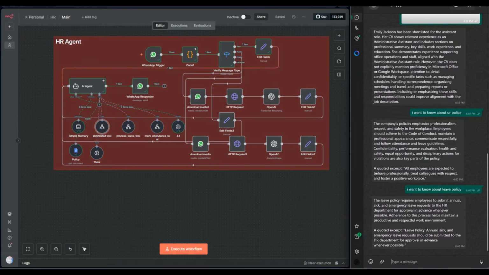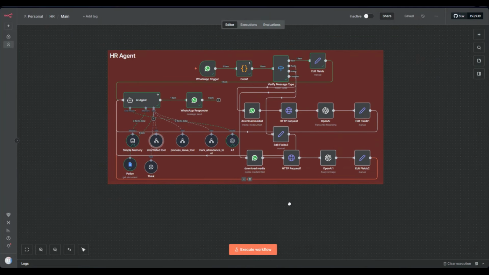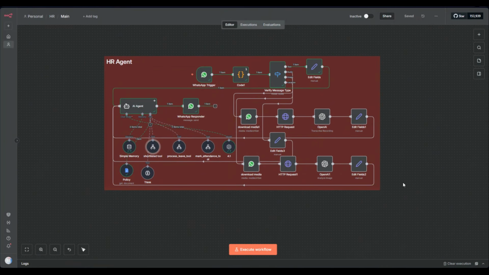So yeah, that's it. I hope you like this video, and I hope you understand how you can build this workflow, how we can actually enhance it and make it much better.